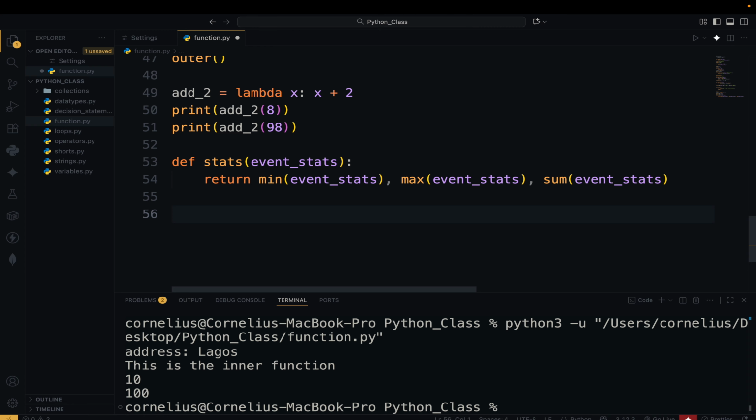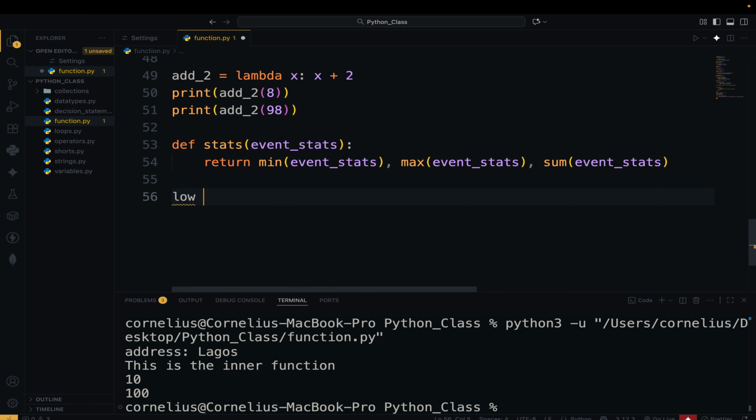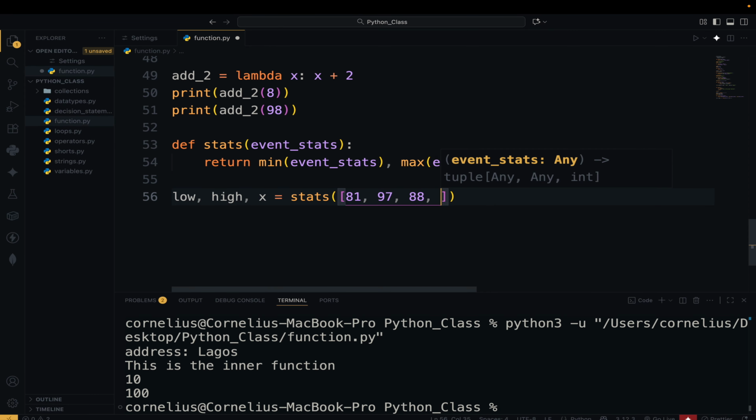Now when we go ahead and create the variables, let's do a multiple variable creation. I'll say low for the minimum, then high for the maximum. I don't want to use the function name. Then I'll call this one x. It should be equal to stats, and I'll pass a list of the event stats to it: 81, 97, 88, and let's put one more, 92.